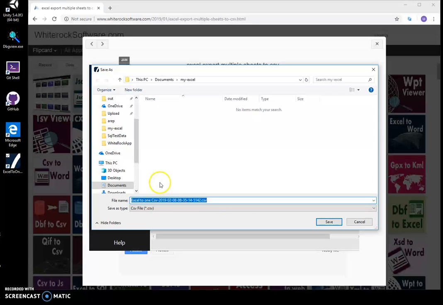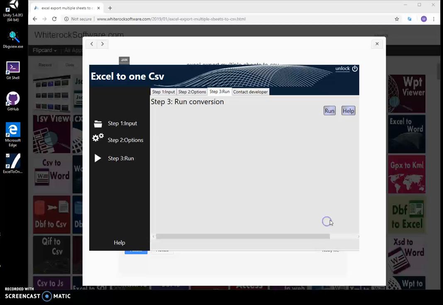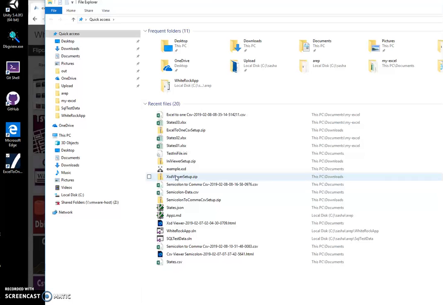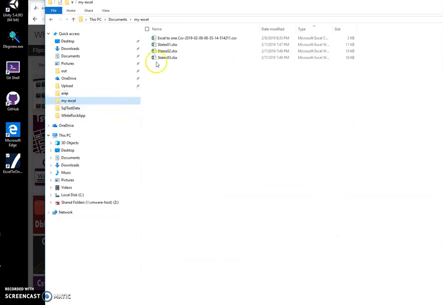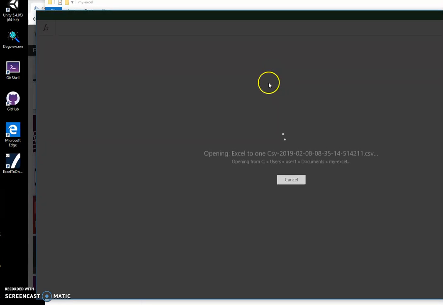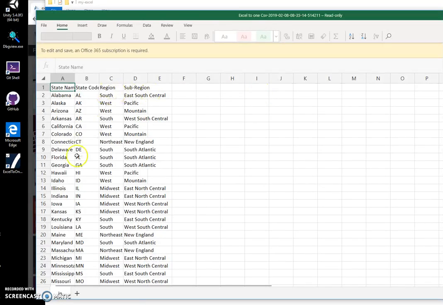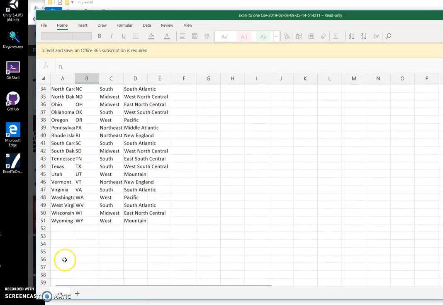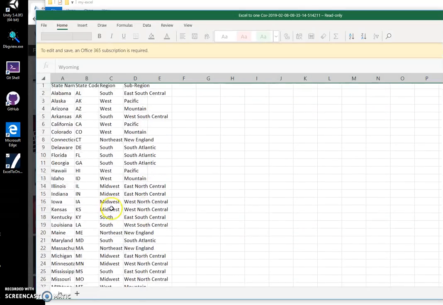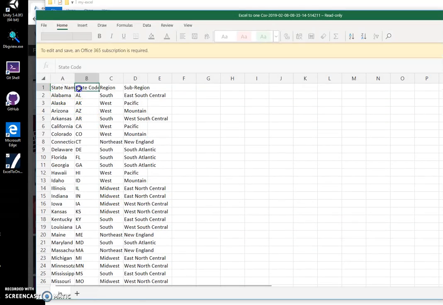So I have to specify a location. This location is fine. I can specify the name of the file if I want to. I can change it, and just click on save, and you can see the file has been saved. Now when I go to my folder, my Excel, I can see the file is here, and when I double click on that, I can see that all 50 states are here. 51 because the first row is the columns and it's only the first row.